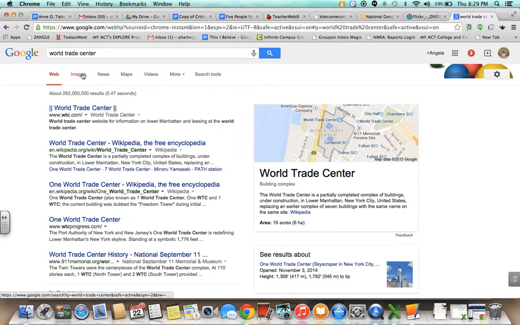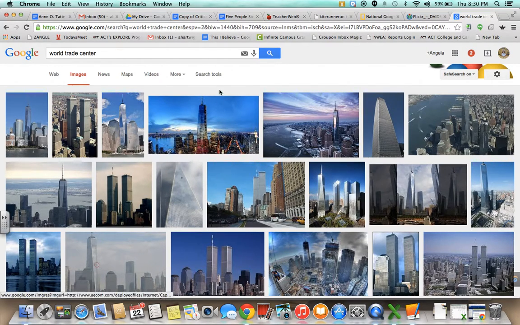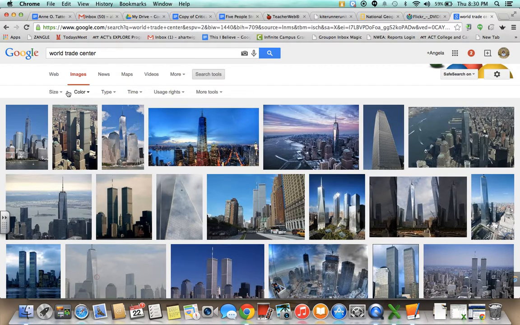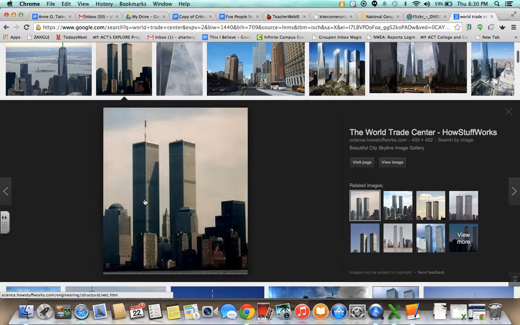And when I do that search, I just click on images to get to that. One thing that can be helpful here is if you're looking for a certain size, like that first picture when I did my original search, I looked for a large size so that I would have something really good to look at and really big, and so the quality would be good. I'm going to choose, this looks like a good size. So I clicked on that.